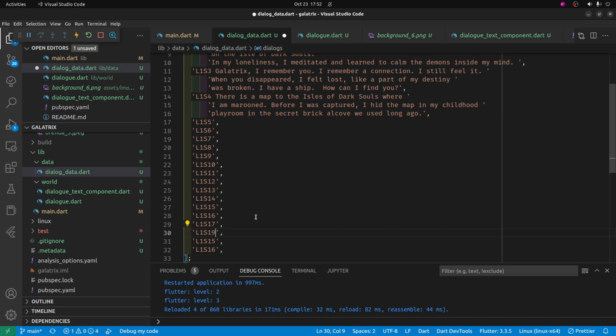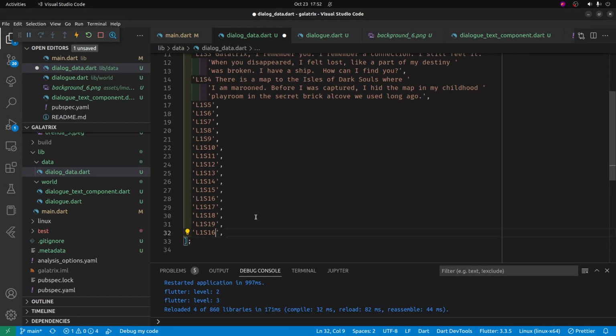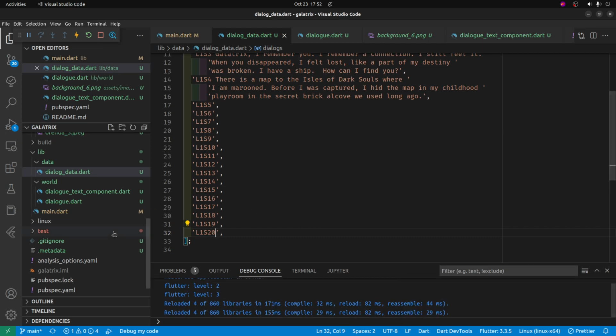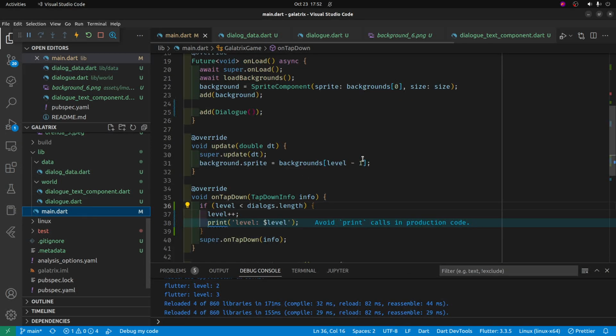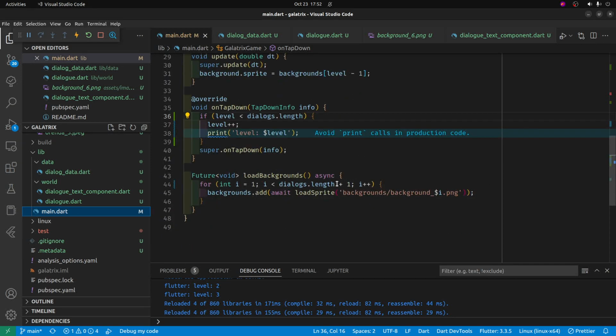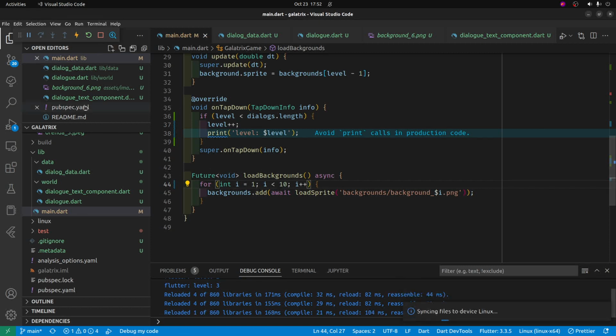17, 18, 19, and we'll get 20 in here, but we only have 10 graphics. So in main.dart, in this loop here, just keep it to 10, and so our background will still load.